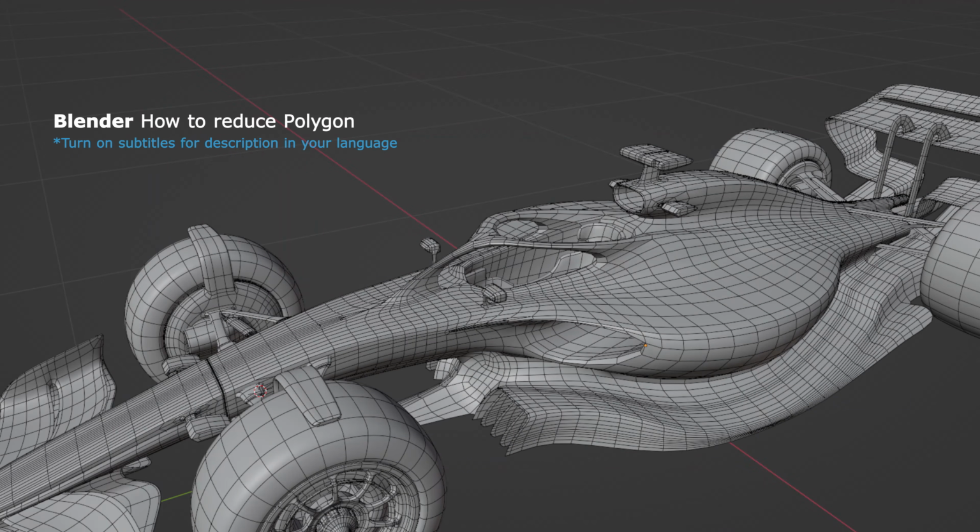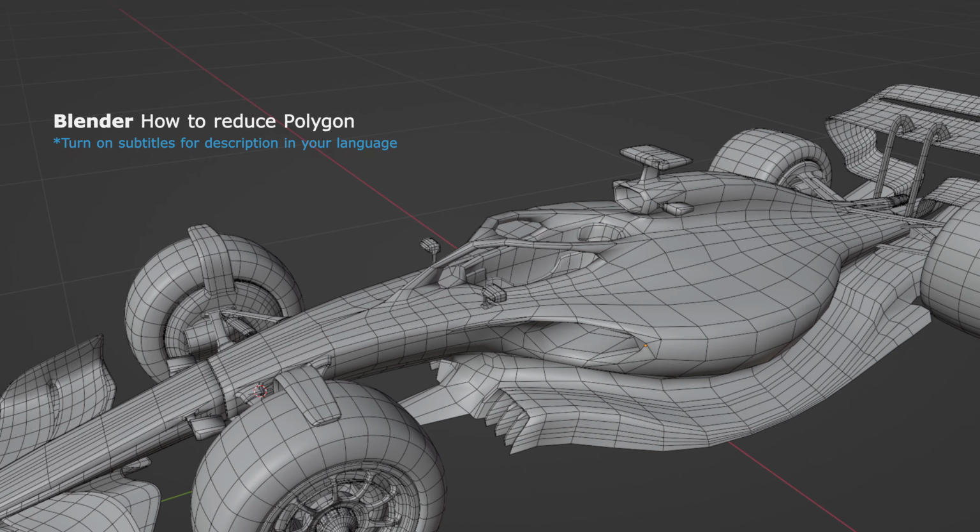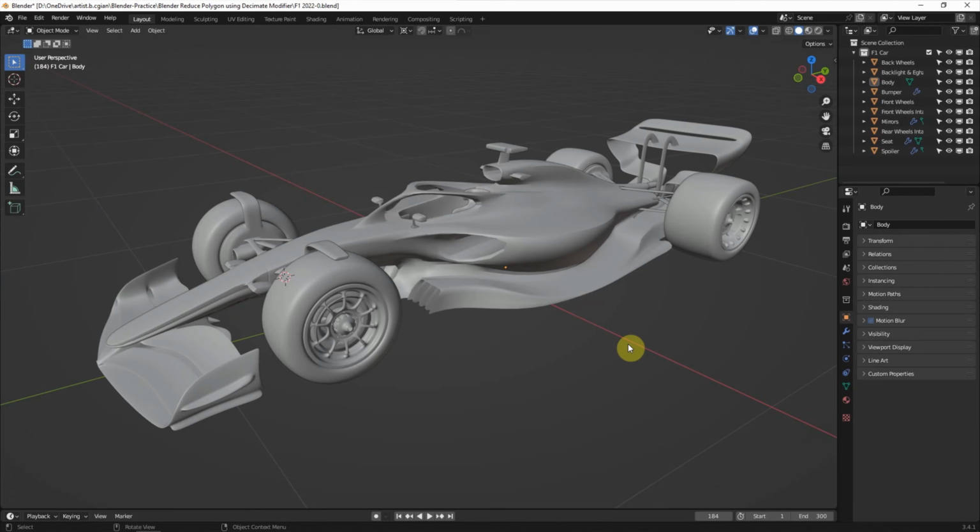Hello, this is a quick video to show how to reduce polygon by using Decimate Modifier in Blender. This is a raster 3D model I downloaded from internet.